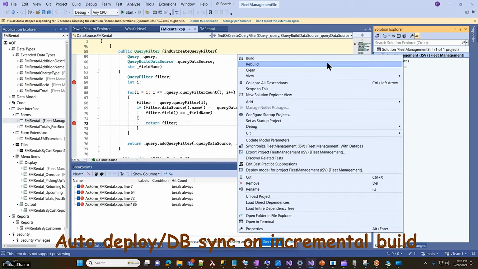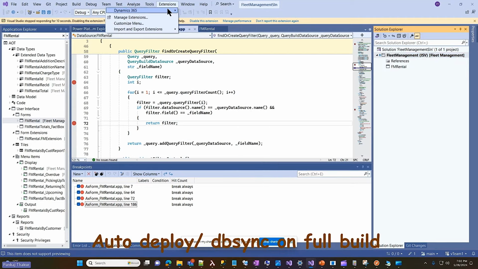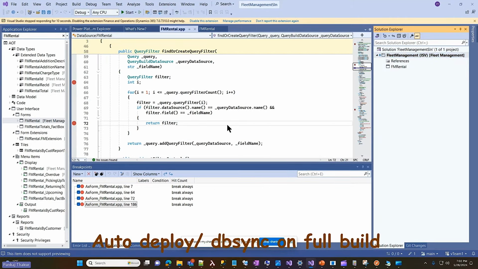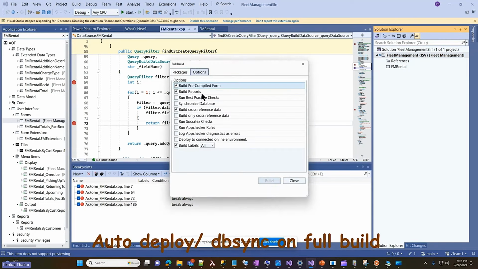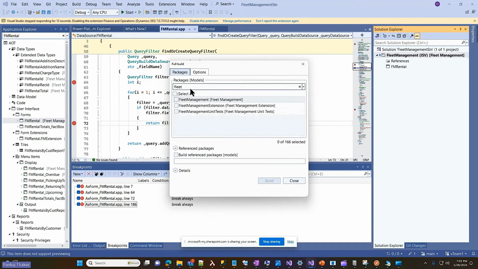So in here, I'm showing you how you can choose to deploy right from the project itself, your incremental builds, on successful build completion with just the settings. And in here are the same settings for full builds, right? You can choose to deploy to connected environment, choose to synchronize database or not. So in this case, whenever you do a full build of any of these packages, if the build is successful, we will go ahead and deploy them as well.